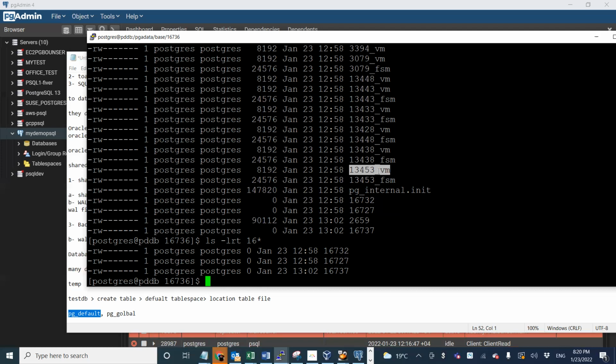So just remember, when you create any table, it creates 3 files. One stores the data, one manages the free space on the table, and the third manages the visibility of the table blocks. 3 things. So keep in mind, when you create a table, it creates 3 files. Okay. So you say the VM manages the bloat, and the FSM manages the free space on the table. That's right.